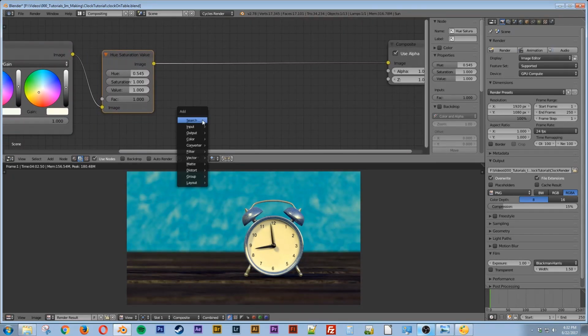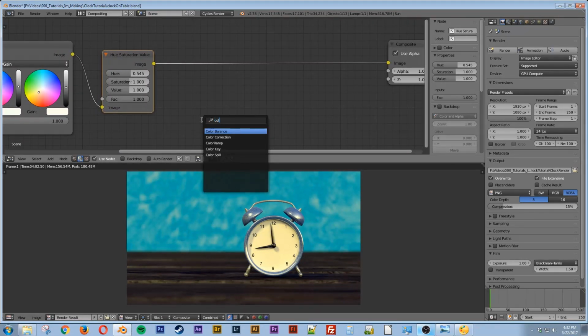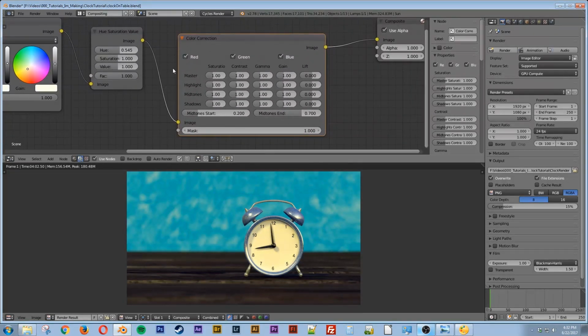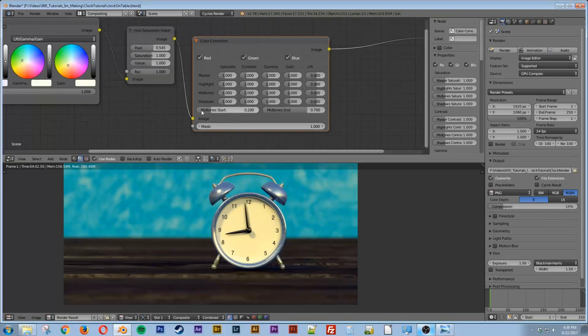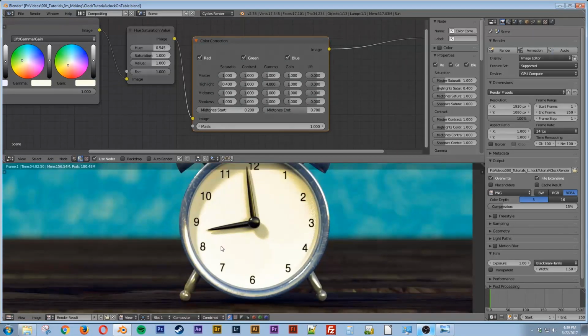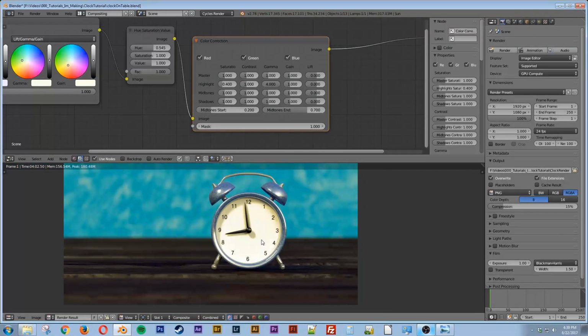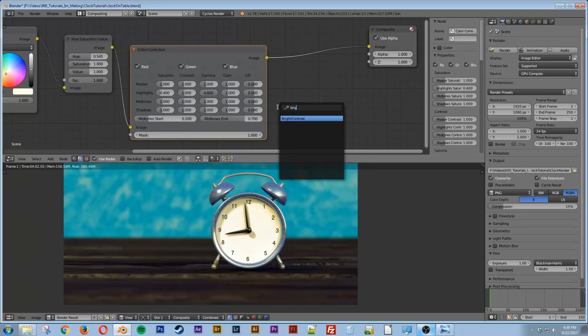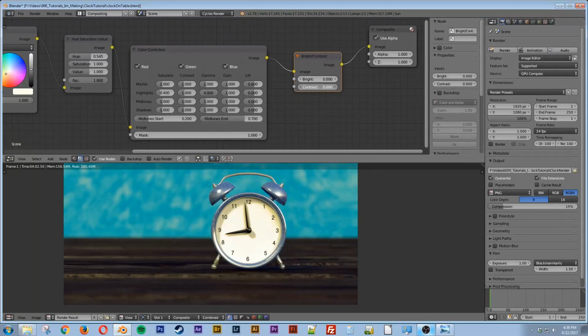I'm going to hit Shift A, type in color, select the color correction. Alright, I'm going to use this to change how the highlights look. I'm going to change this value here to 0.4, and I'm going to go over to the gamma and pull the highlights up. That's just going to make the clock face much more of that true white. Alright, I'm going to hit Shift A. I'm going to add in a brightness contrast. I'm just going to bring this contrast up to 0.5. So we can hit M, see the before and after.